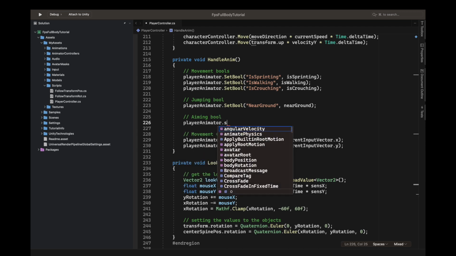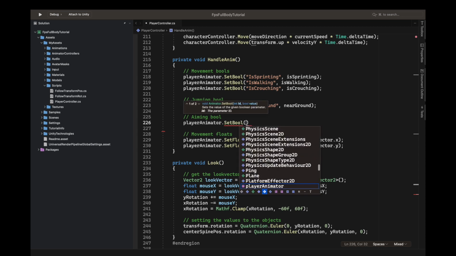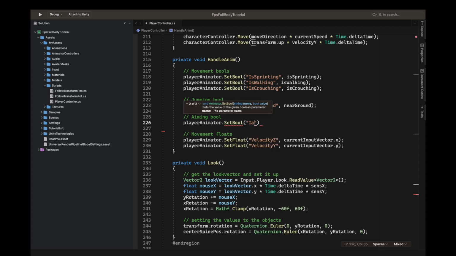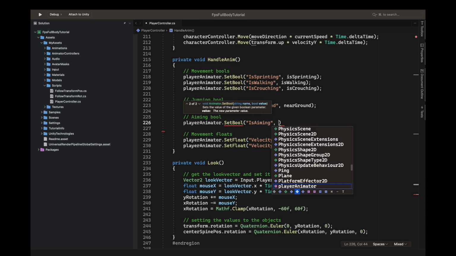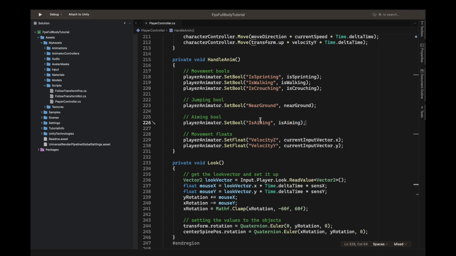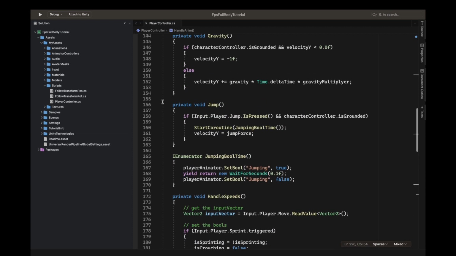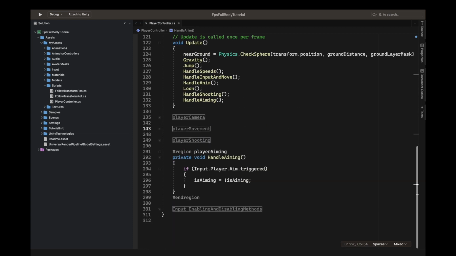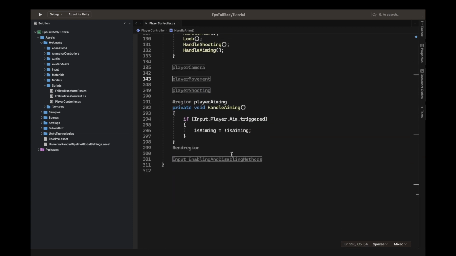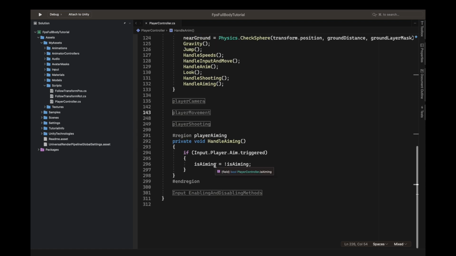and then we'll just simply say player animator.set bool. The name in the animator was is aiming, comma is aiming, and semicolon. We can minimize it. Alright, so I think that's really it. So it's gonna manage the aiming toggle, and then the animator would just aim and not aim.